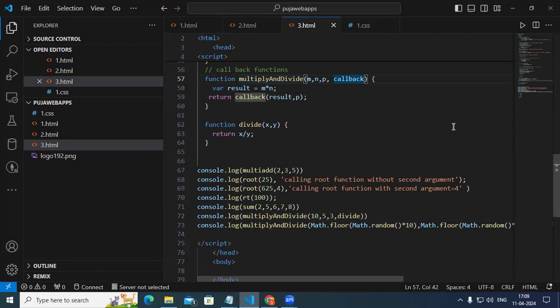So first what I do, result equal to m into n. I'm multiplying m with n. Then return callback result comma p, like this I have written here. At the end of that, I'm calling the callback function there. I understood this one. Here the divide function is a separate function, need not be divide, it can be anything. Need not be division, it can be anything.